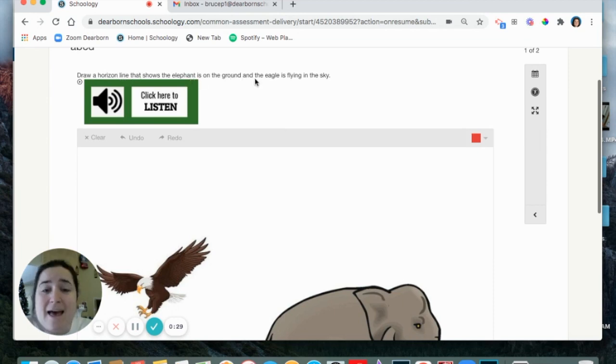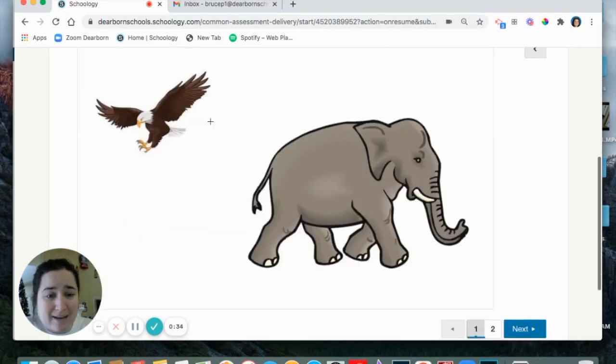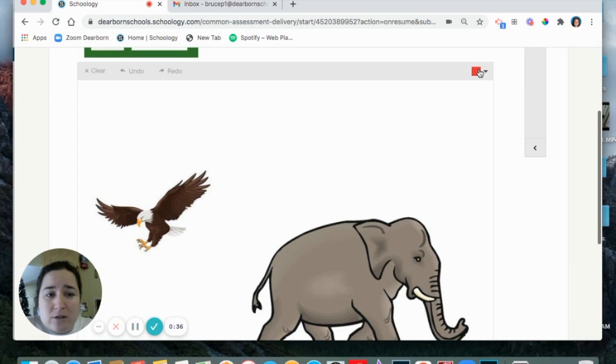All right, so my first question says, draw a horizon line that shows the elephant is on the ground and the eagle is flying in the sky. And then I see this picture. It has an elephant and an eagle. I notice this color red is right here. That means I'm drawing with the color red.